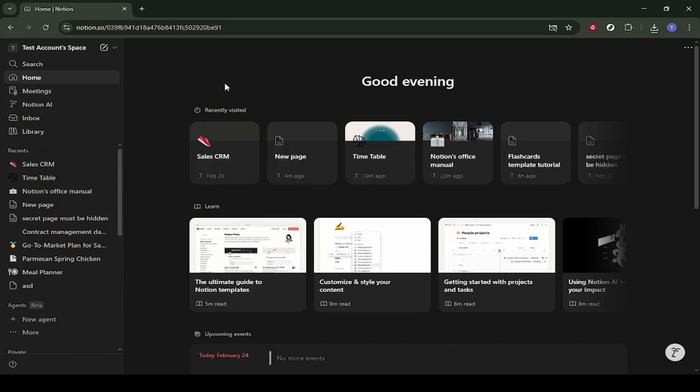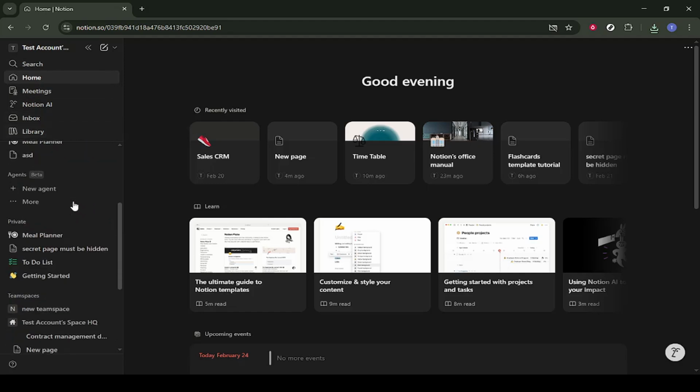Start by opening Notion and going to your home area. Once you are on the main Notion screen, move to the left sidebar where your workspaces and spaces are listed. In that sidebar, click through the team space area until you find the option to add a new one. Select New Team Space. Now you will see the team space setup screen.